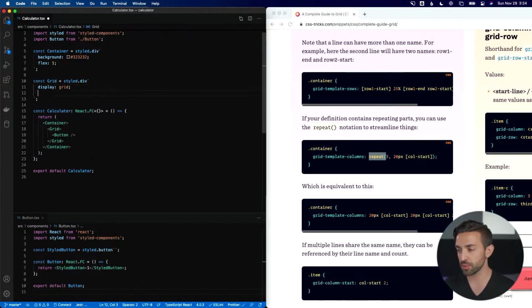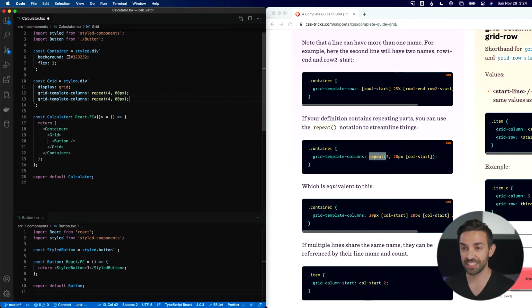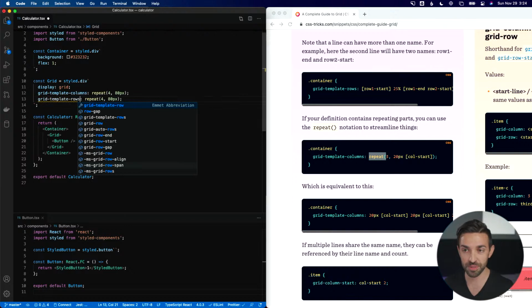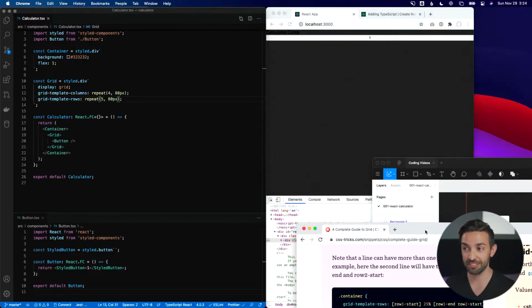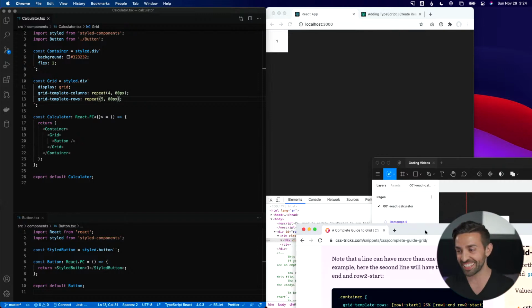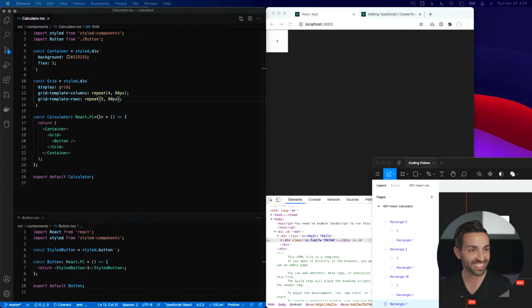So up in our grid, we're going to say grid template columns. We'll repeat 4 columns of 80 pixels. Hope this works. And then for rows, same thing, but there will be 5 rows. So if I hit save, will this work? Yes. Okay, excellent. Excellent. Okay, so that's a button 1.